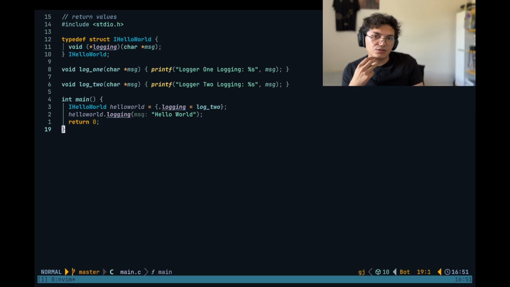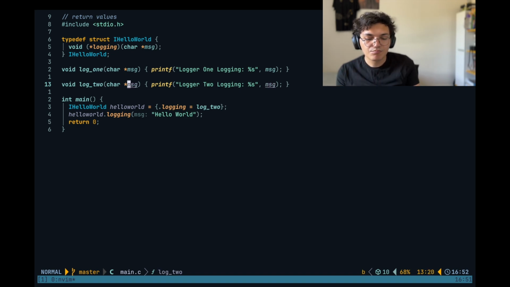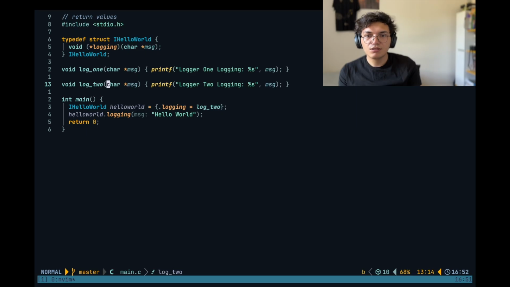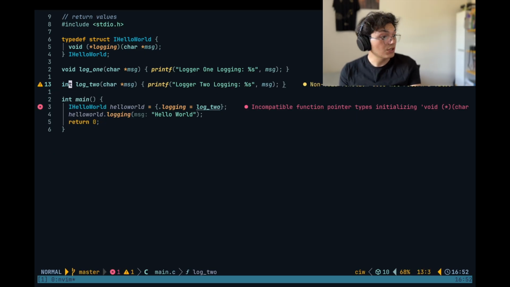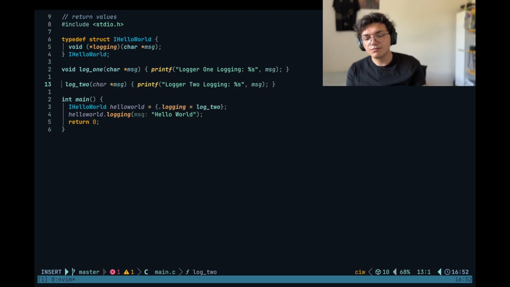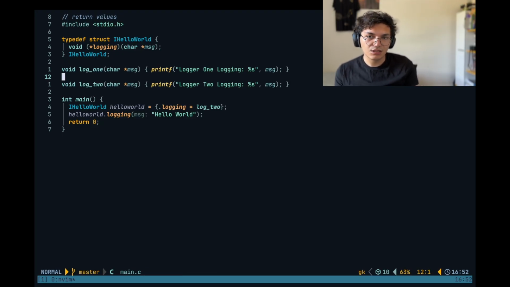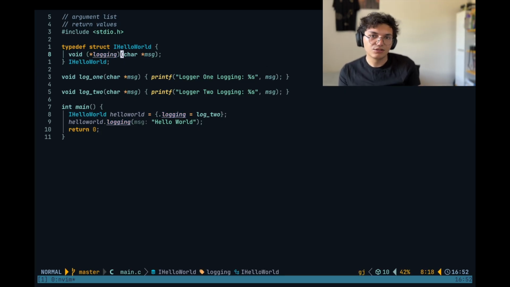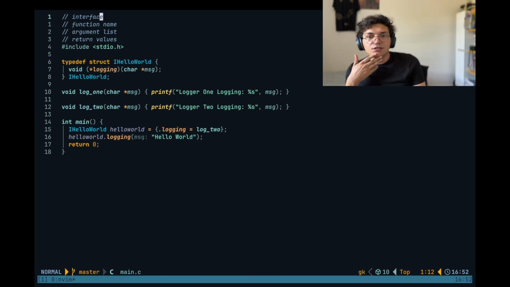Like in other languages, you can't use a different argument list. As you can see, it's giving an error. Or a different return value, you can't use that either. You have to use exactly the same thing that you defined here, void and char pointer. It's just the basics of interfaces in C. I think it's a very useful thing. I will use it a lot, of course.